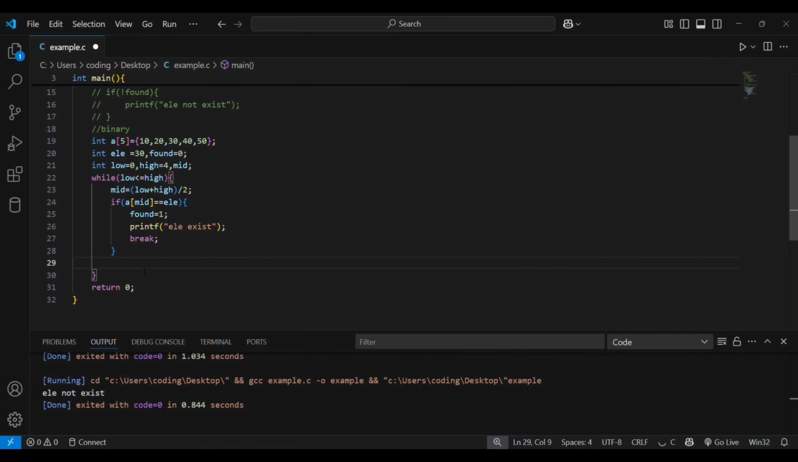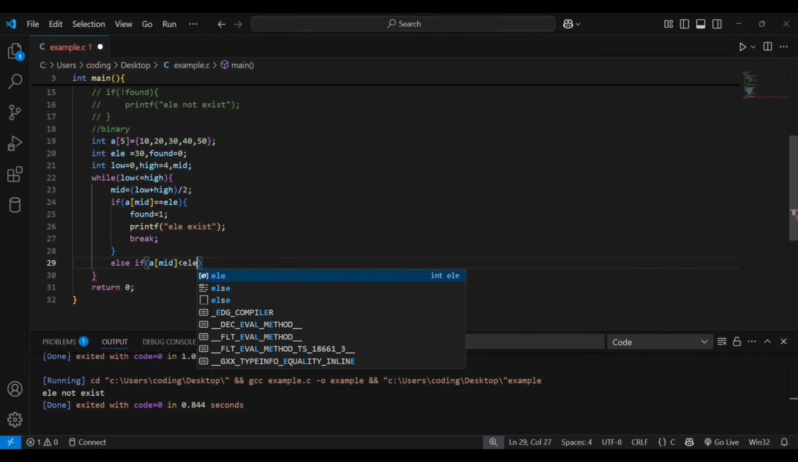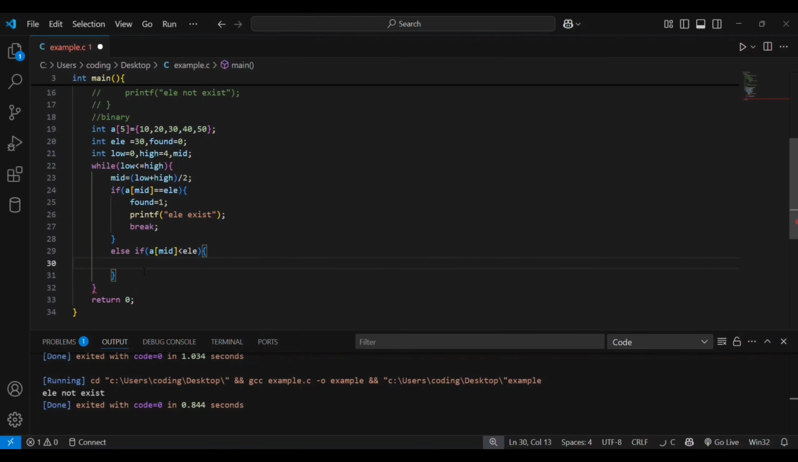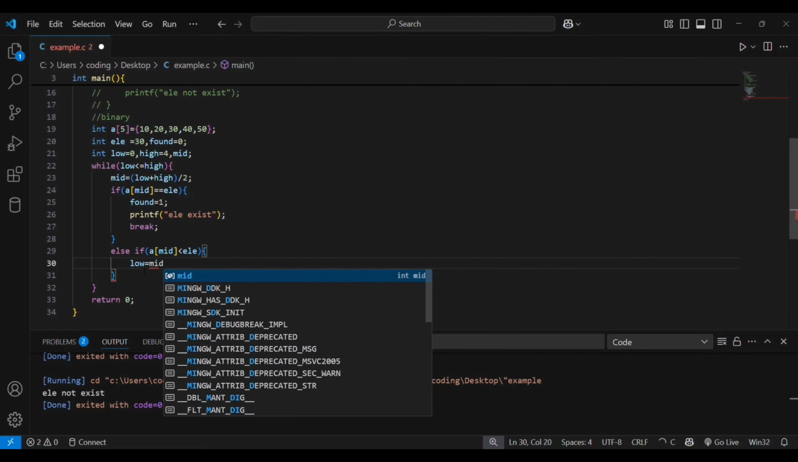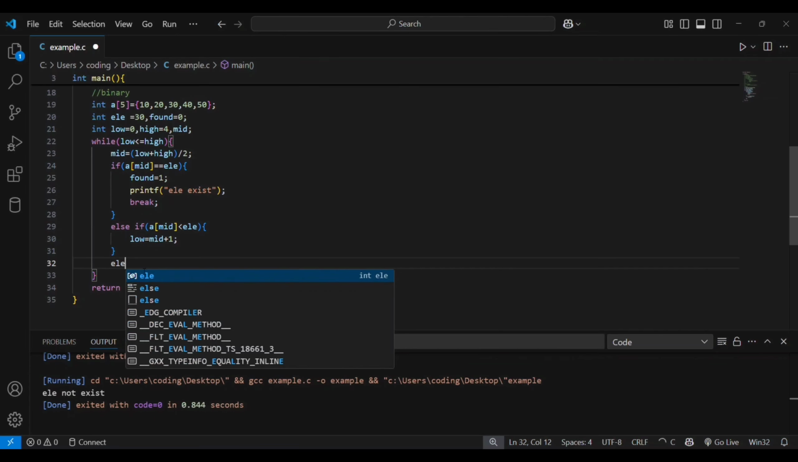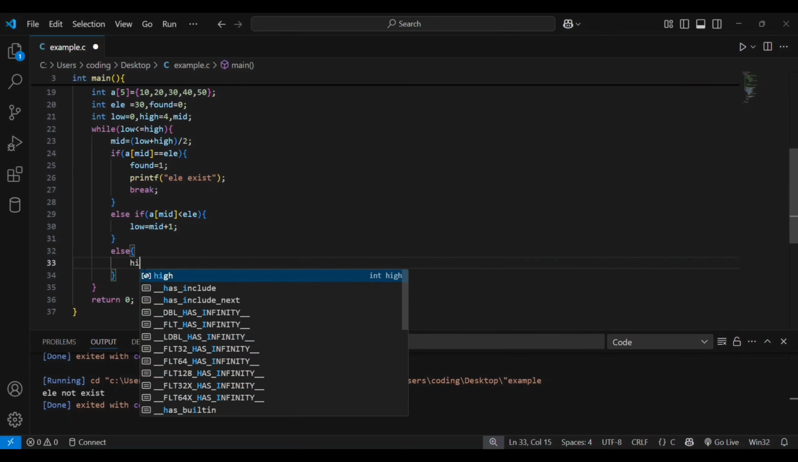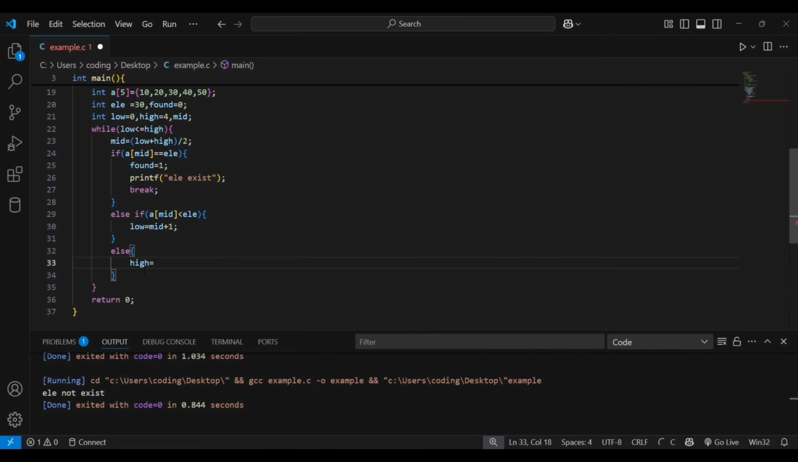After this if condition we will give an else if: if a of mid is less than ELE, then low equal to mid plus 1, else high equal to mid minus 1.